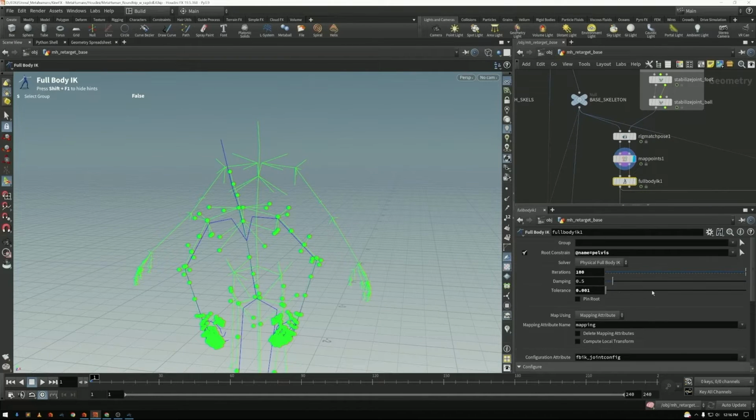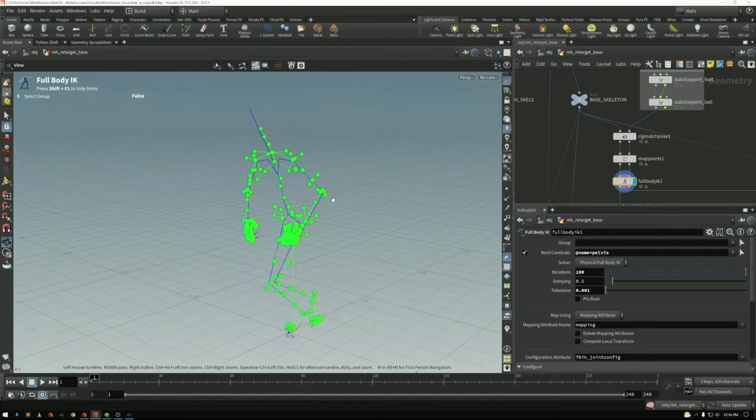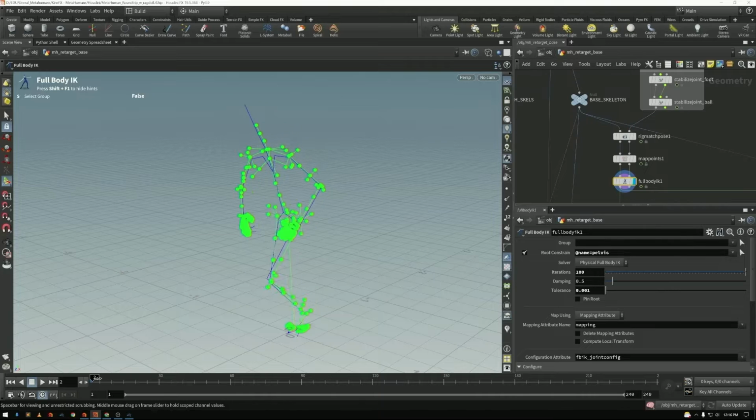And that full body IK solver is going to take that source animation and drive our target skeleton using the FBIK tools. And this is really brief. There's lots and lots of options here to optimize how that works and how accurate it is.